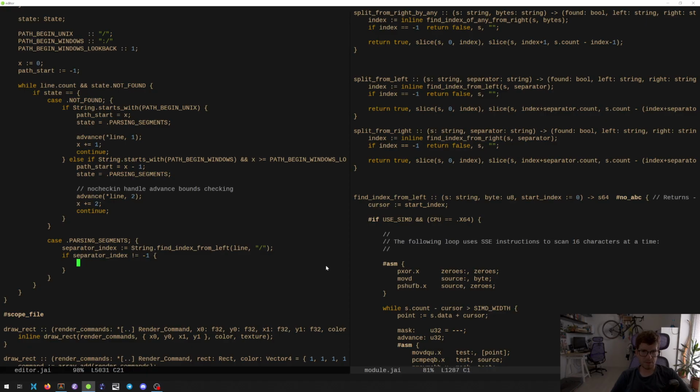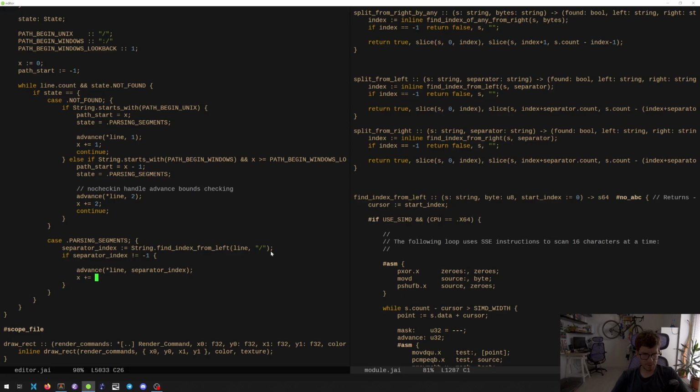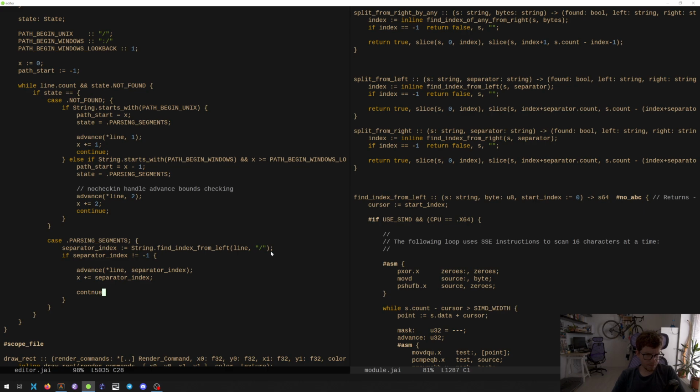If we are parsing segments and we find this, we can just say advance line by separator index. We can say x plus equals separator index and continue.